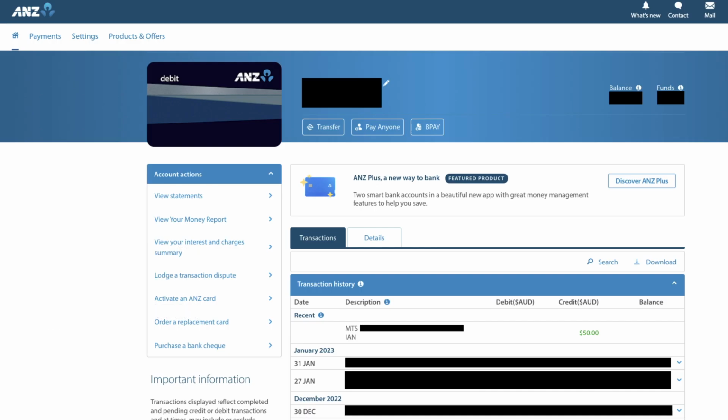So now we are in the ANZ bank account, or the Australian bank account. You can see here that the 50 Australian dollars has arrived safely, and the money arrived within 24 hours. It depends on the amount of money that you're sending to Australia. It can take within 24 hours or maybe slightly longer.